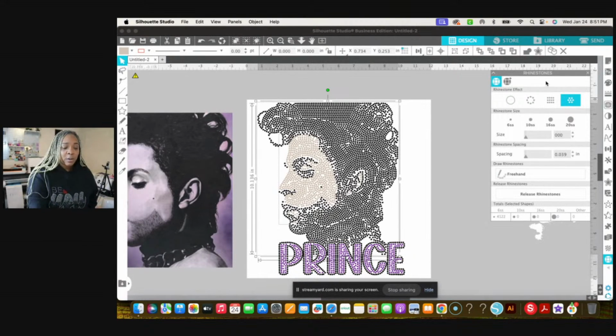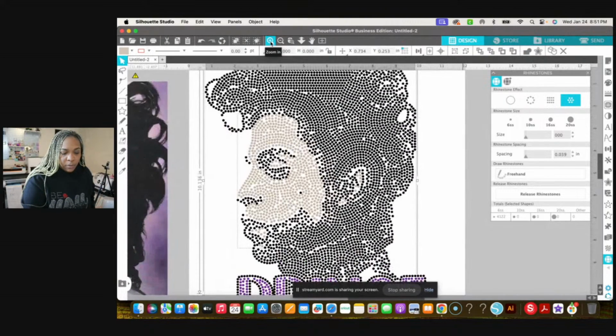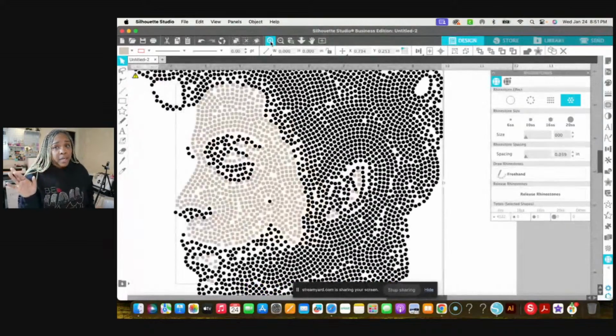All right, so that's what we have. This is the radial fill. Now, honestly, it looks pretty decent to me. It looks kind of Prince-like, but I would go in and move some stones around and do some other things. Like I want his ear to be well defined. I want to see the ear. So if I maximize it, and if you have the Rhinestone Worlds software, maybe it's a lot easier.